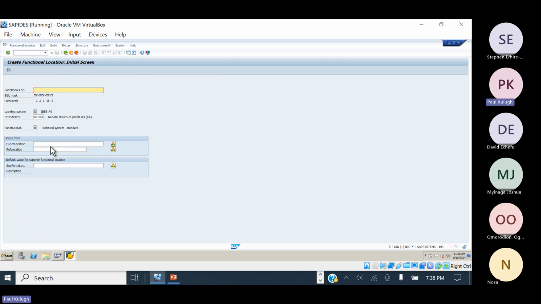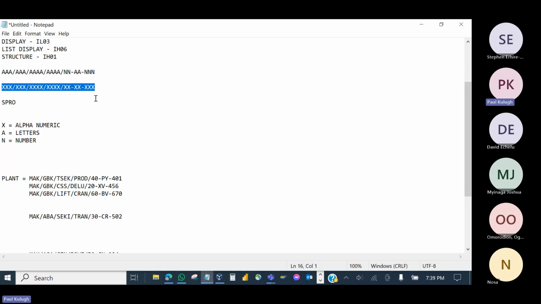Okay. So once you are here, I want to believe everybody is here. Once you are here, notice something. Look at the current edit mask that is here by default. It's a different edit mask from the one we created. So let's try to create our functional locations based on this edit mask.